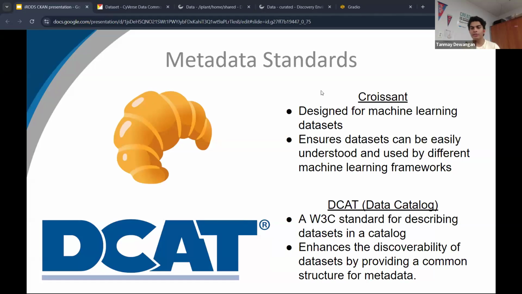And DCAT, which stands for Data Catalog, is a W3C standard for describing data sets in a catalog, and it enhances the discoverability of data sets by providing a common structure for metadata. Overall, just by converting these data sets into these formats, the project ensured compliance with the federal agencies and their standards, and also enhanced the data set's accessibility and usability.